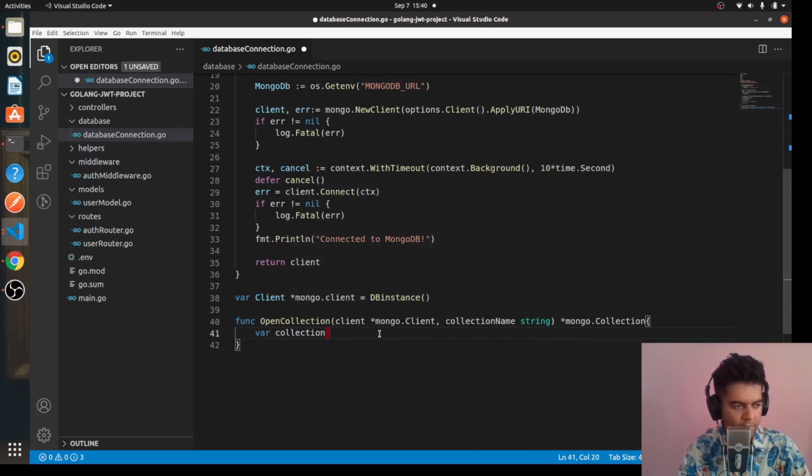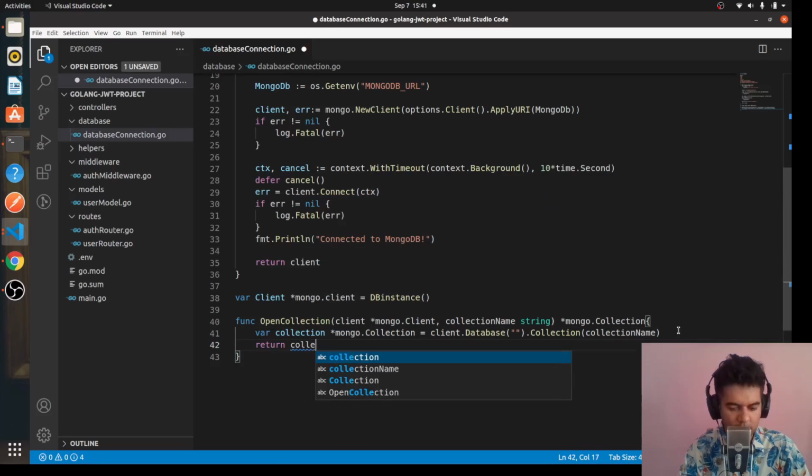And we define a variable called collection, which is again of type mongo.Collection. So we'll say client.Database, and we can define the database here. We can define the name of the collection. Sorry, this is open bracket and close bracket. And we simply return the collection here.